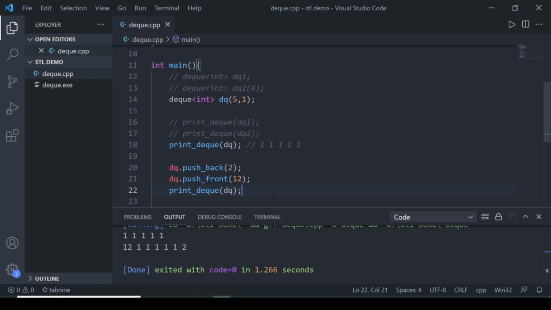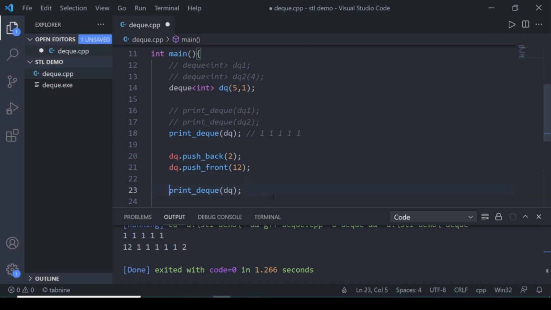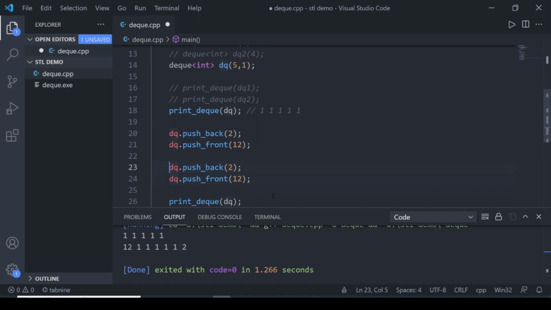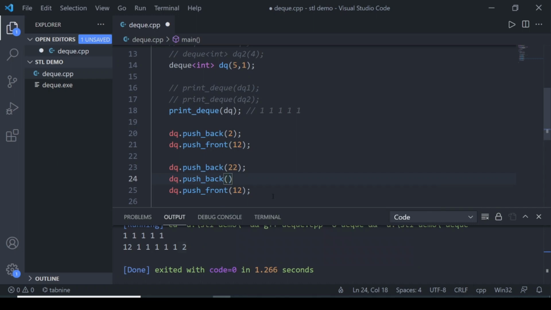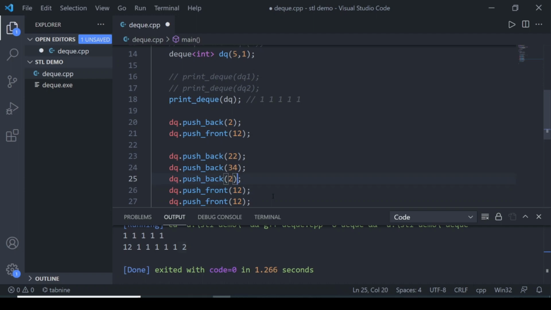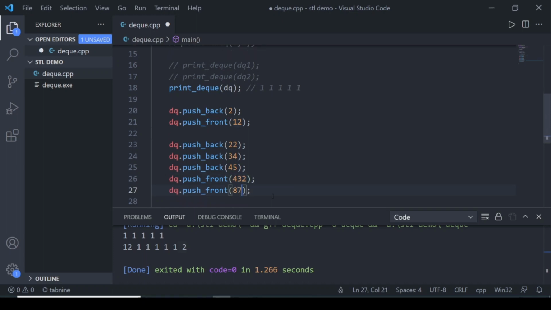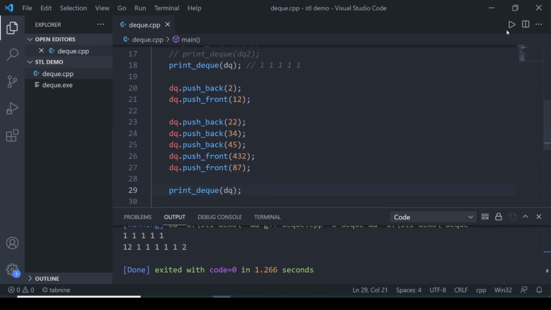Similarly we can pop back also. Let's push some more elements first, and then we can see how these operations work. So let's push back 22, then let's push back 34, let's push back some more elements. Let's push 45 in the front, then 432 and 87. So now see the deque.